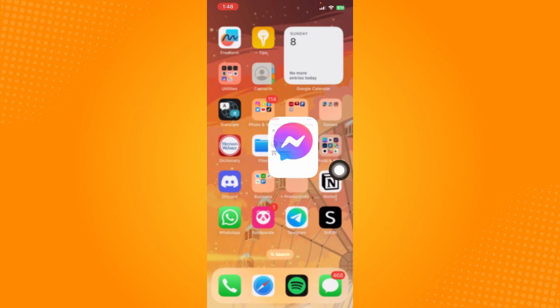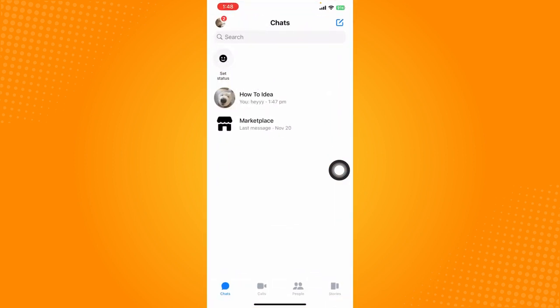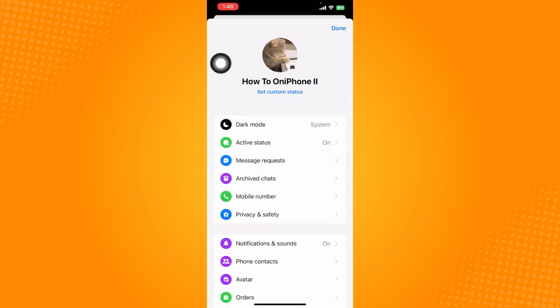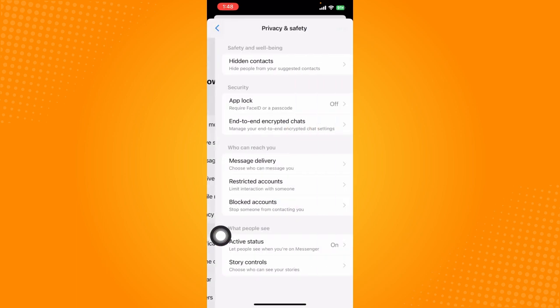Let's go ahead and open up our Messenger app, and from here, to see the people that we have restricted on our Messenger app, let's click on our profile icon at the top left corner. From here, click on Privacy and Safety right below the mobile number option.